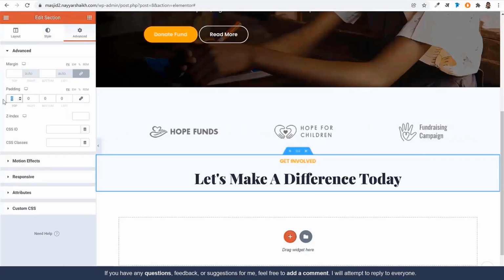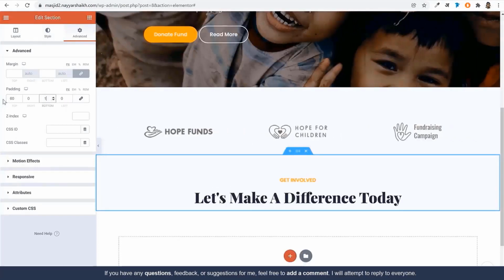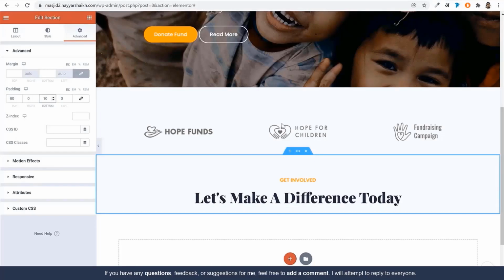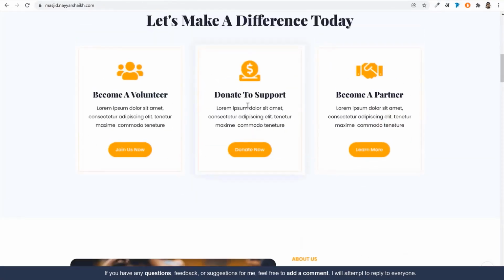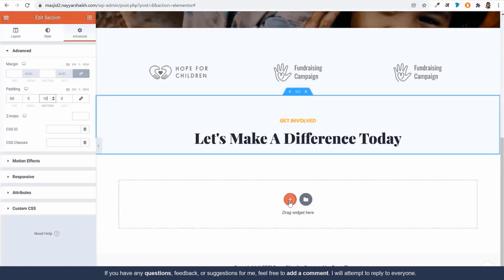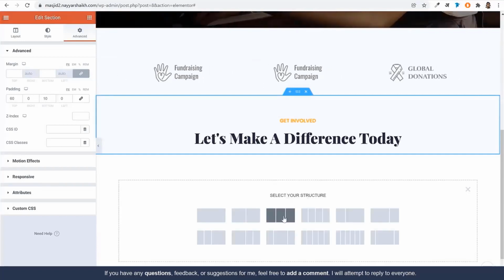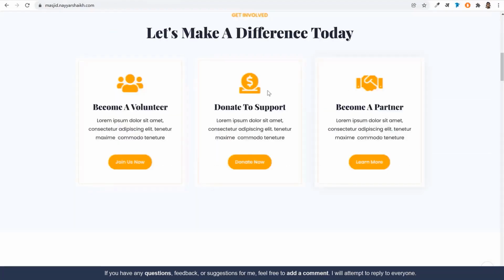At top padding we want to add 60, bottom we just want to add 10 pixels. Okay, this is how it is done. Now let's add this section. So for that, again come back to this option and add 3 different columns. Okay, because we want 3 different options over here.